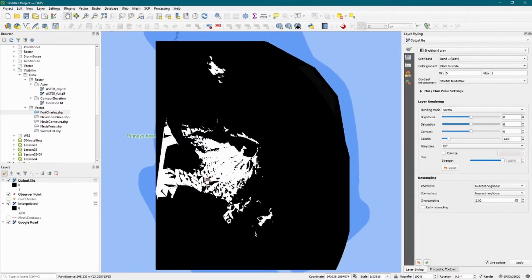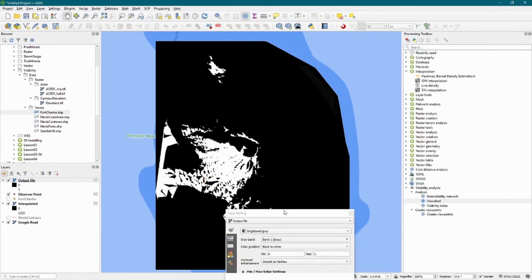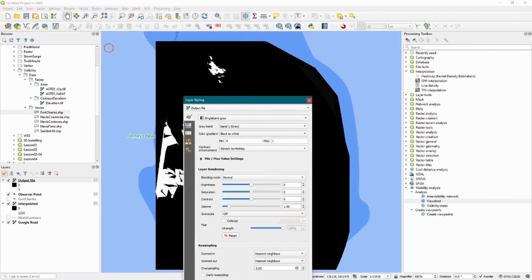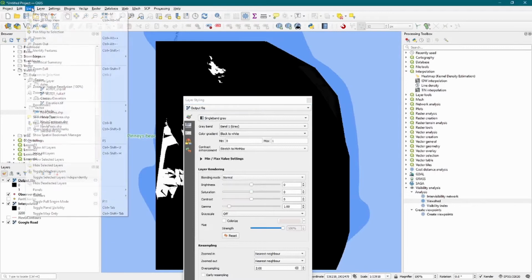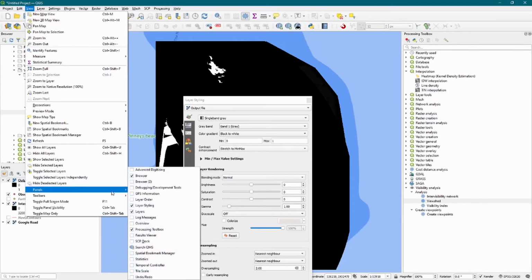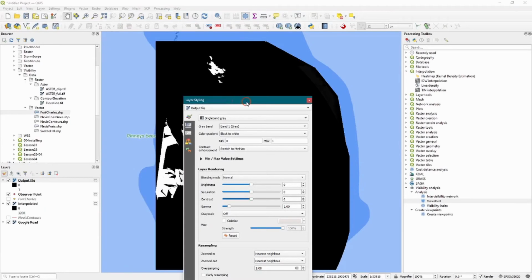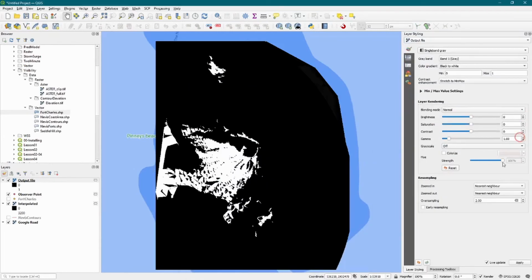So what we need to do now, of course, is to symbolize this, and we'll do that in the layer styling tab. And if this is not up, you can always access these by going to View, Panels, in this case Layer Styling. That'll toggle that on and off, and you can just drag it over here. You can do that with any of these tabs or panels. So we've got this output file selected. We could press F2 to rename. We'll just call it Viewshed.